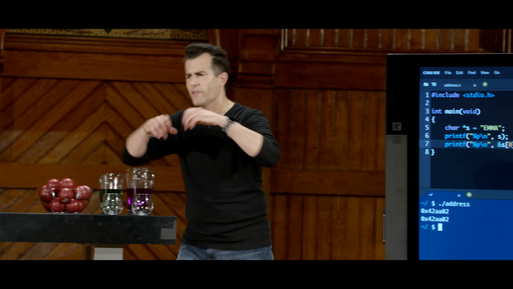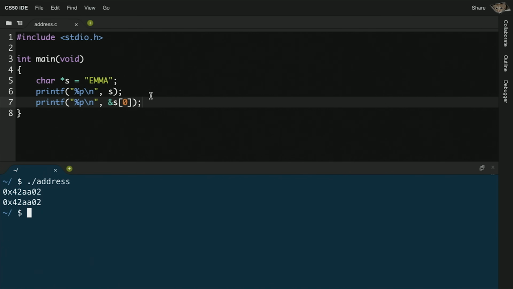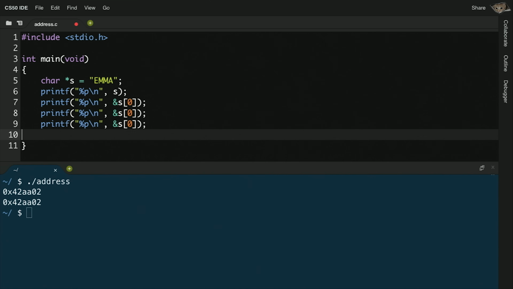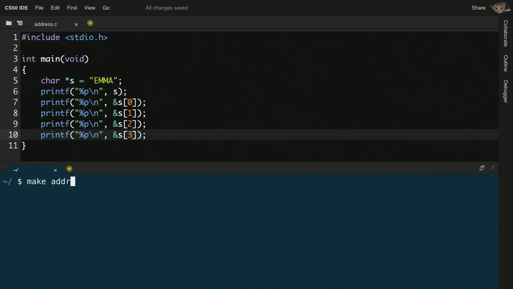So a string is this sort of abstraction on top of a bunch of characters. But again, s is just an address, and that's all we're emphasizing now. And if I get really curious, not that you would necessarily do this in a real program, what if I print out a few more characters in Emma's name, like s[1], 2, and 3? Let me make this program and run ./address.